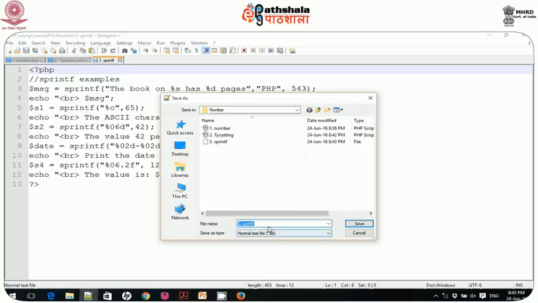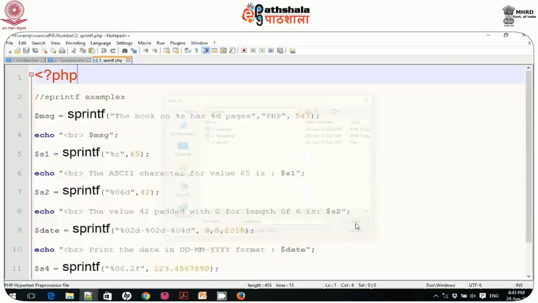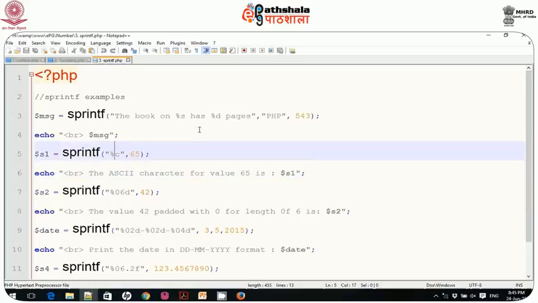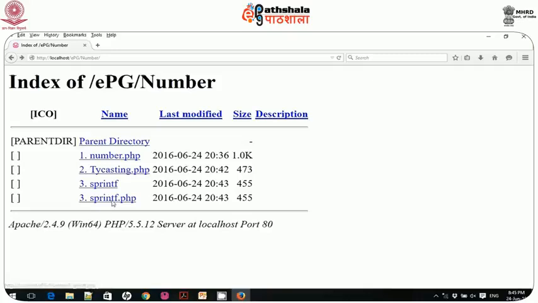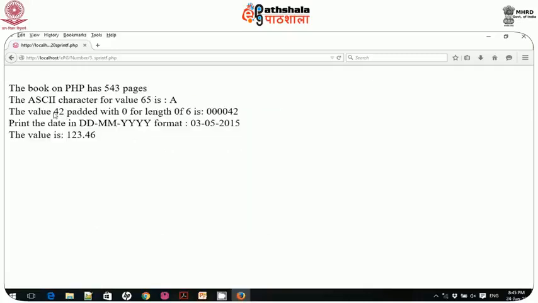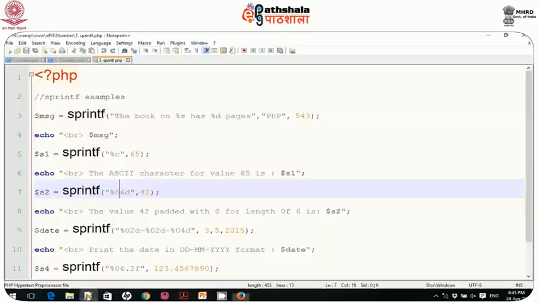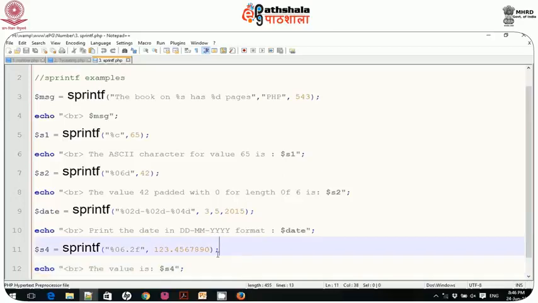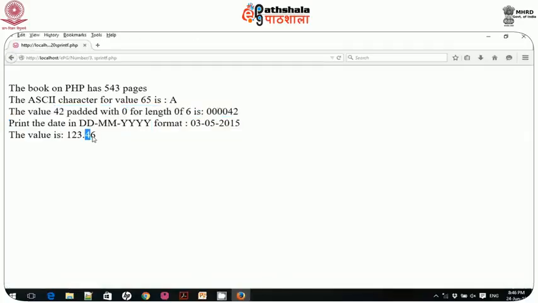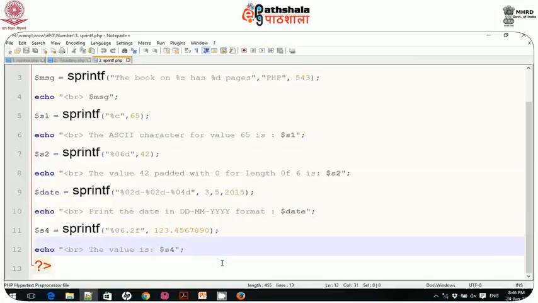So here I create one file, sprintf.php, the first one I have taken. Then if you use %c, it will show the character value, and we know that 65 is A. You can write 42 with 6 decimal places. Let me run this, then you can get an idea. So the ASCII character of 65 is this, and the value 42 is padded with 6 zeros. For that you have to write %06d. To represent a date in day month year format, you can write %02d-%02d-%4d, so it will return the date in this format. And for floating point values you can use %06.2f, that means total 6 digits including the dot, out of which 2 will be after the decimal place. So these are the various formats that you can use with the sprintf function.